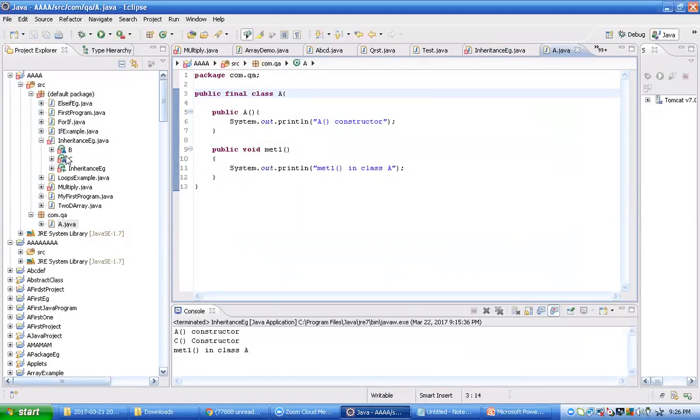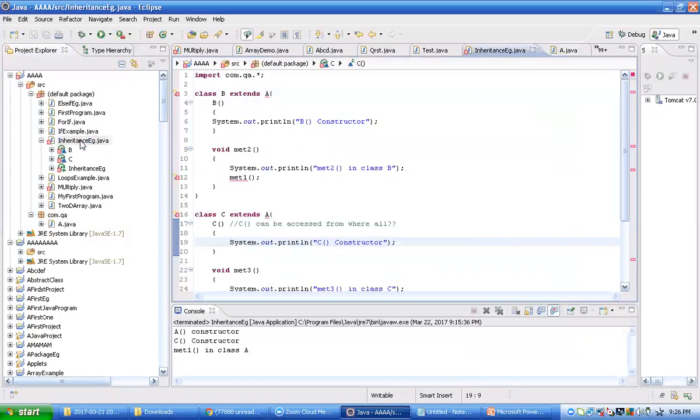See, immediately this fellow is displaying an error. So as I told, a class is a type. So it says the type B cannot subclass the final class A.